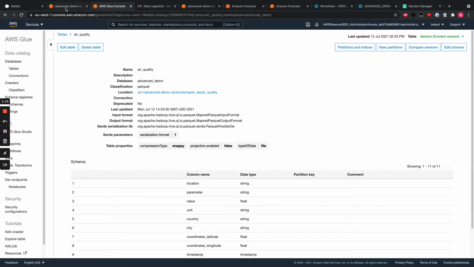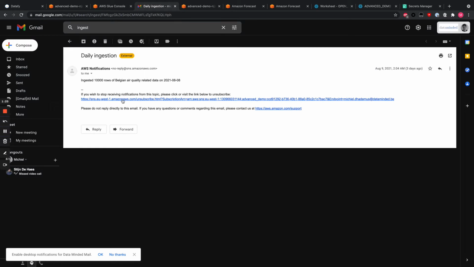Now, after the ingest, a couple of things happen. First of all, we send an email to subscribers of a certain SNS topic, to tell them that new data was ingested. And then these people receive an email that looks like this. So there are 10K rows ingested of Belgian air quality data on this date.